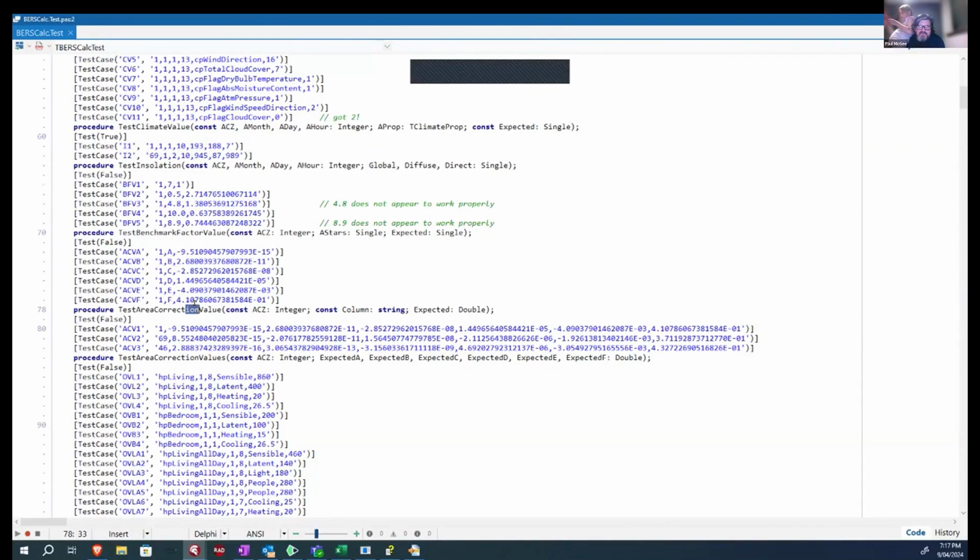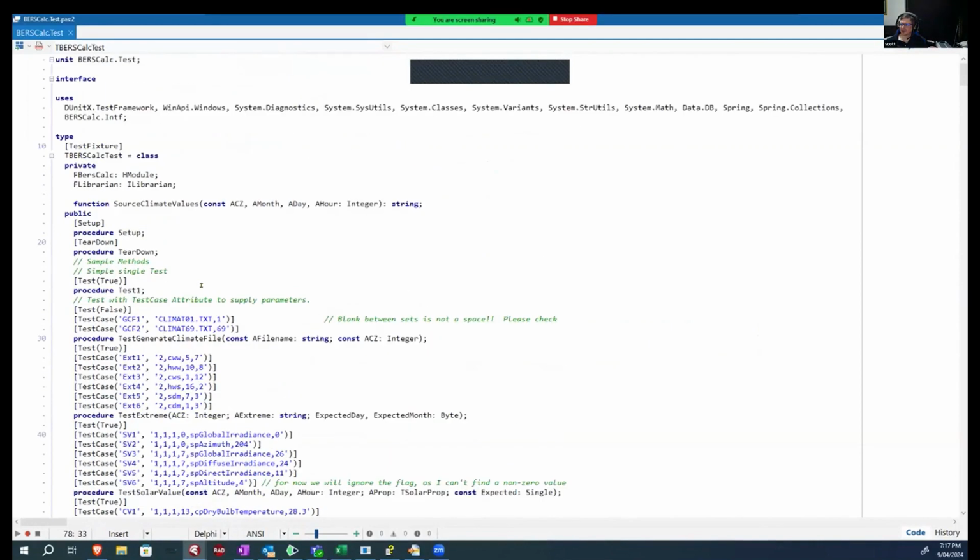So these procedures that are on the screen now, in this unit that we're looking at, they sit inside a class. Is that right? That's correct. You just go up to the top here.